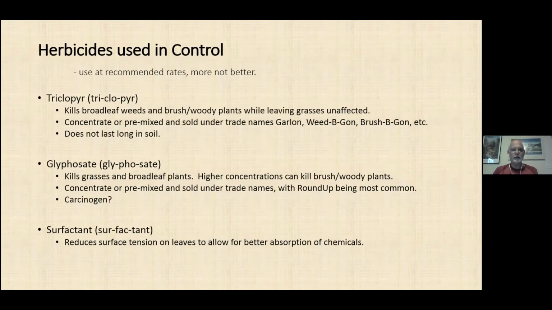Glyphosate is better known as the active ingredient in Roundup. Roundup is non-selective, pretty much kills everything. It's typically used for broadleaf plants, but if you use a high enough concentration, you could kill some brushy and woody plants.